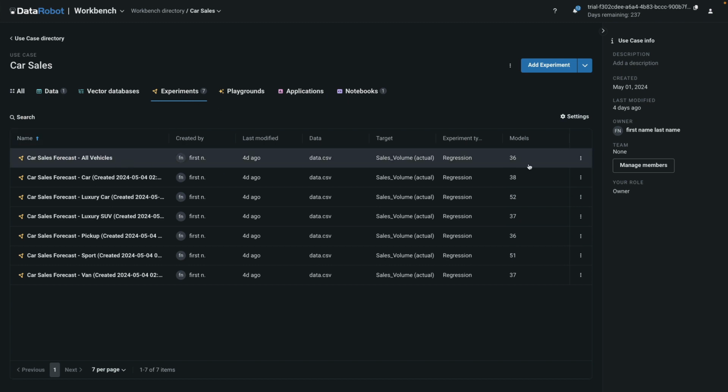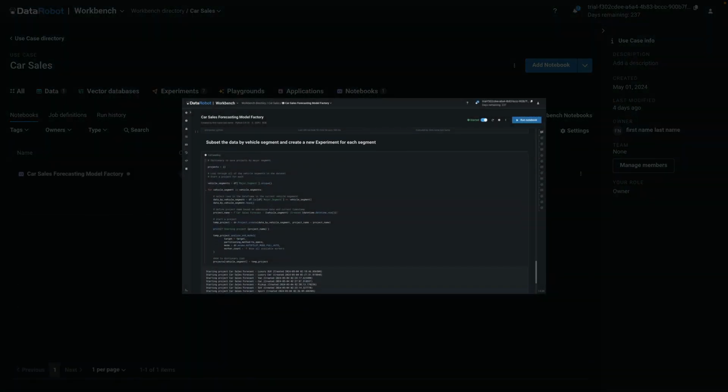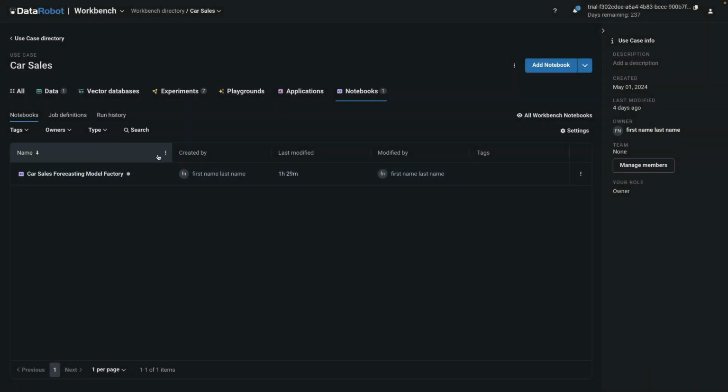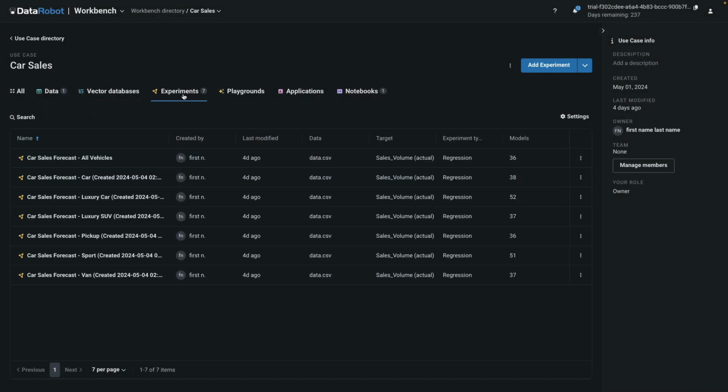In this case, there are 36 models inside this experiment. Then you'll import the Jupyter formatted notebook that we provide into DataRobot notebooks. When you execute this notebook, the other experiments in this list are created for you segment by segment, such as cars, luxury SUVs, etc. You can see that there's roughly 40 or 50 models inside each one of these experiments.